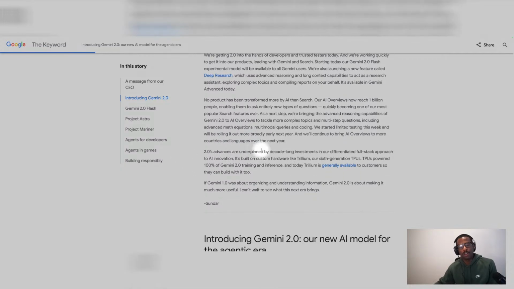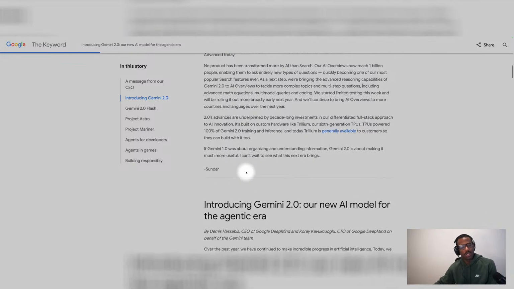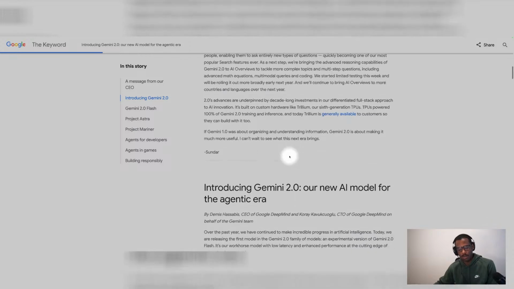2.0's advances are underpinned by decades-long investments in our differentiated full-stack approach to AI innovation. It is built on custom hardware like Trillium. I don't even know how... I guess it's their TPU. TPUs power 100% of Gemini 2.0 training and inference, and today Trillium is generally available to customers so they can build with it too. If Gemini 1.0 was about organizing and understanding information, Gemini 2.0 is about making it much more useful. I can't wait to see what the next era brings.